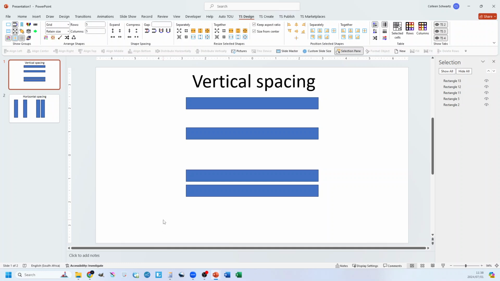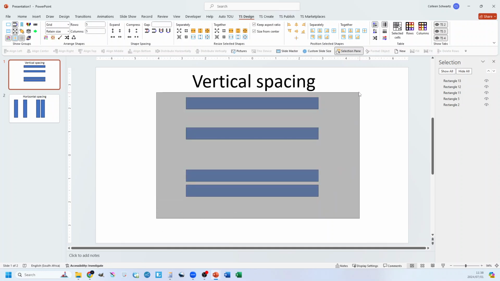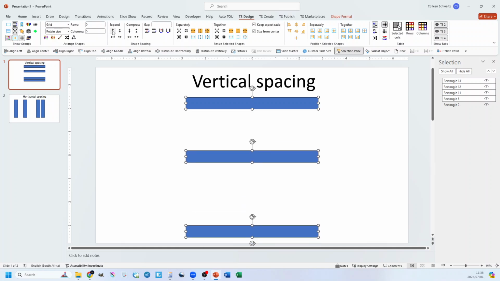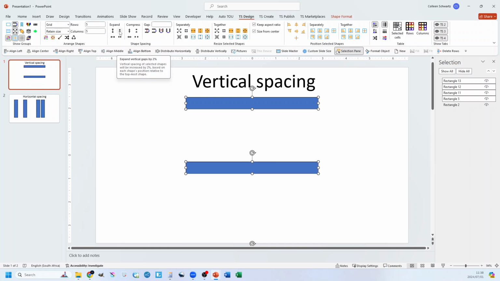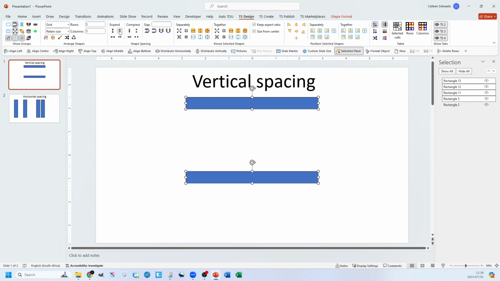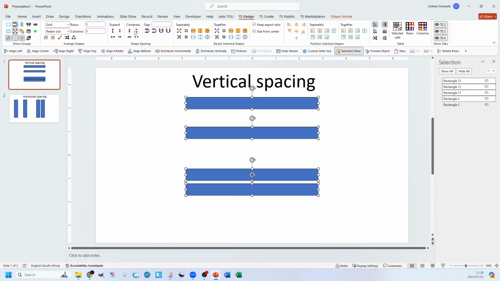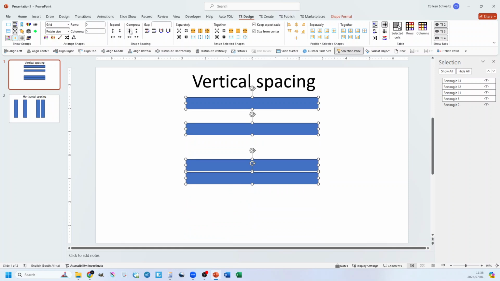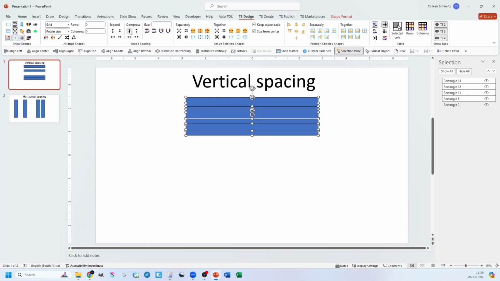So if I want to change the vertical spacing, I just need to select the shapes that I want to do it for. And then I'm going to go and use these buttons. These ones over here are for the vertical spacing. So I can expand like that by 10%, or by smaller amounts if I do this one, which is only 2%, or I can compress like that by 10%, or if I use this one, it'll be by 2%.